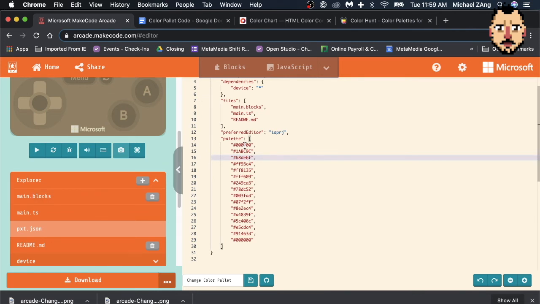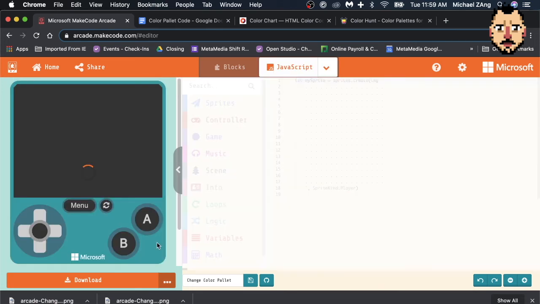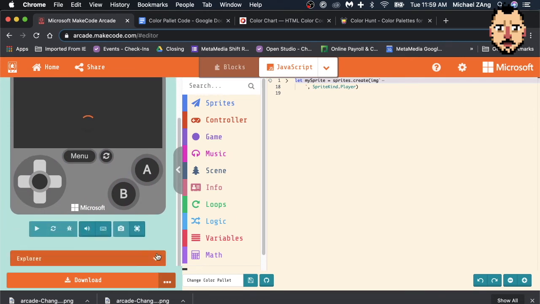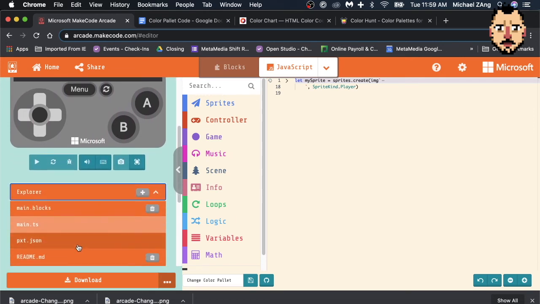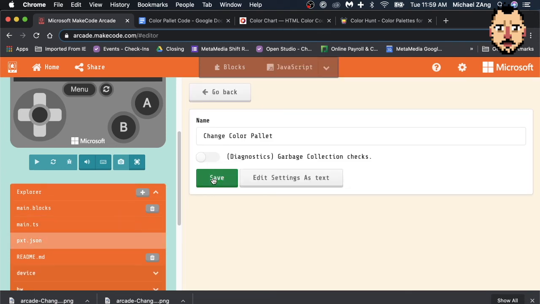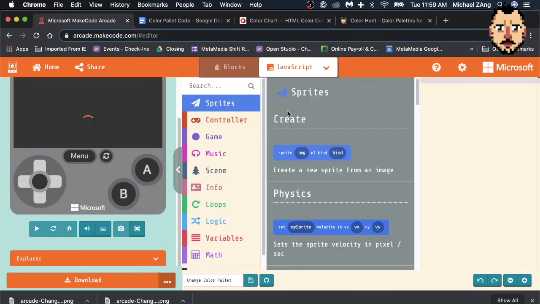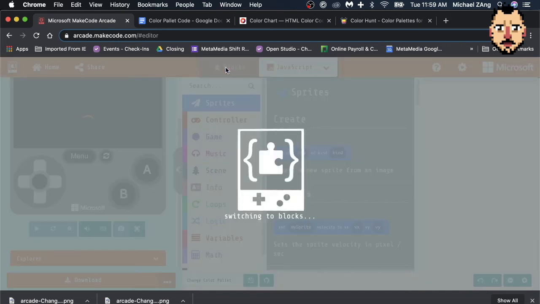Anyway, so once you've assigned all the colors you want, click back on main.ts, and then this is a little tedious, and if anyone knows why it does this or how you can work around it, go for it. But then click back into pxt.json and hit save. It took me a little while to figure out what I was doing wrong, because every time I would go back to blocks, it would reset that and nothing would have changed, but hopefully this works.